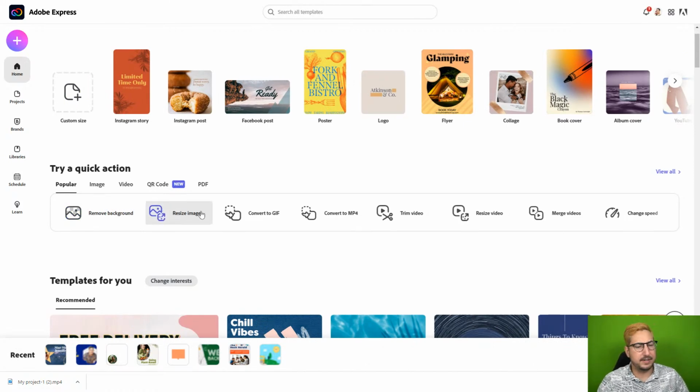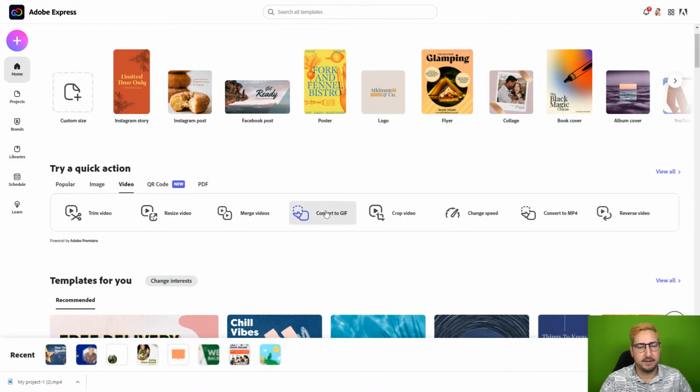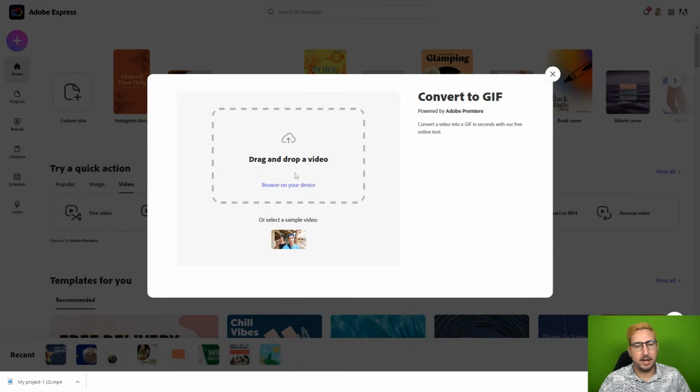We've got remove background, resize image, merge PDFs, and you can see the different categories here. If you need to generate QR codes for things for your students, you can do that right here. But we can go to video, and I'm going to do convert to GIF. So this is how I'm going to use it in my content or emails.